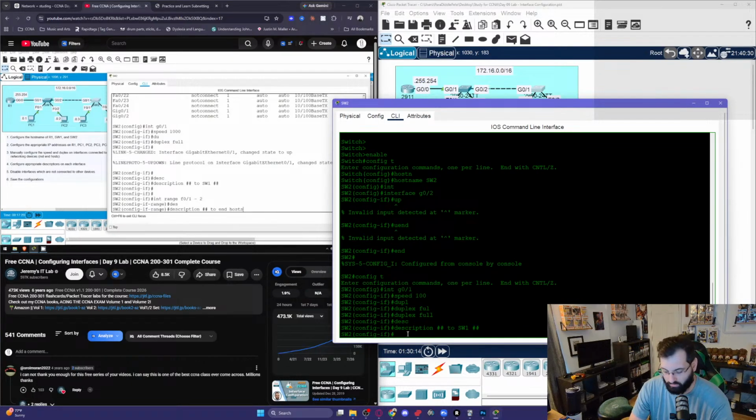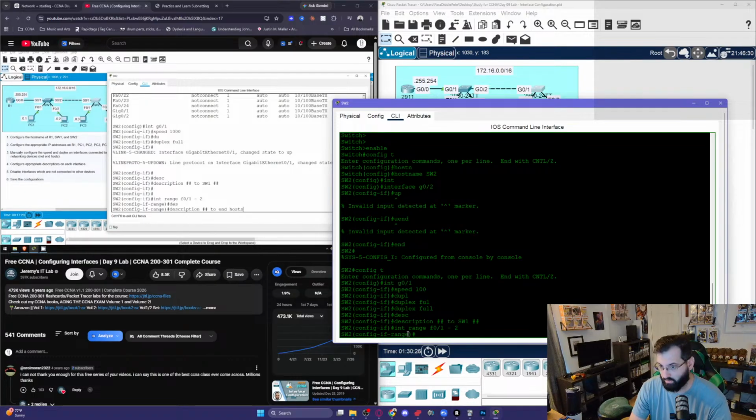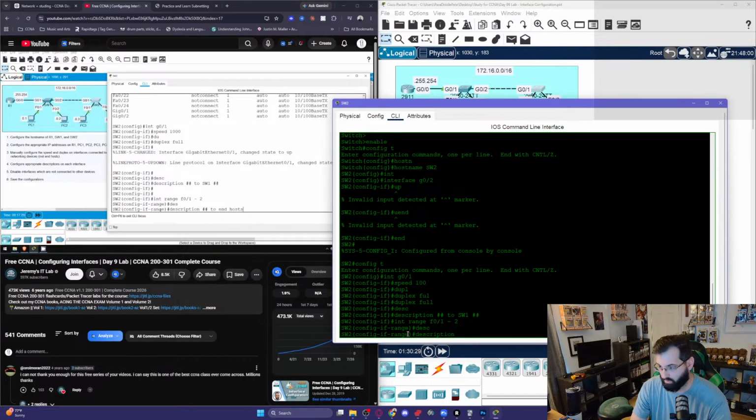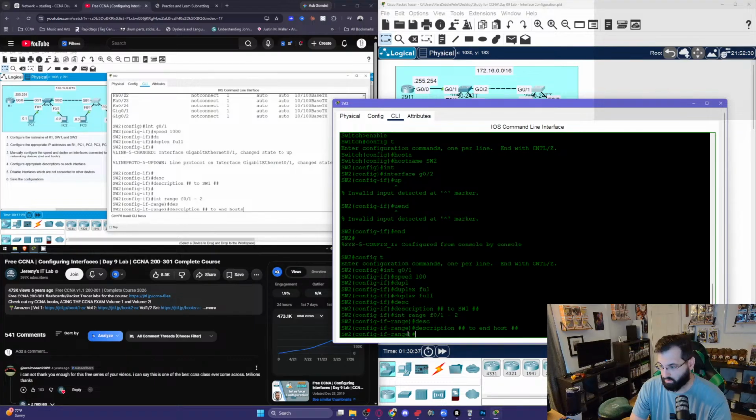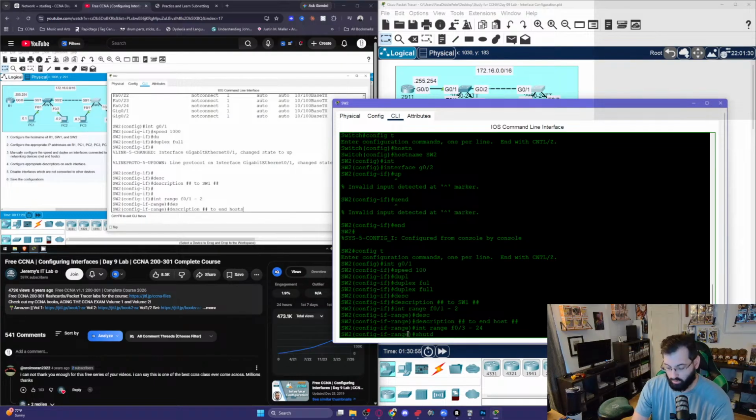He jumps between the interfaces like it's nothing, and I guess it is nothing. F0/1 to 2. Okay. Description to end host. Okay. And then, no. Then we're going to go to range 3 to 24. Shutdown.